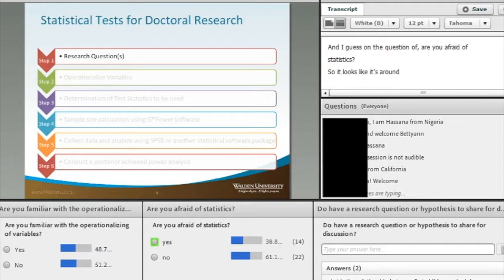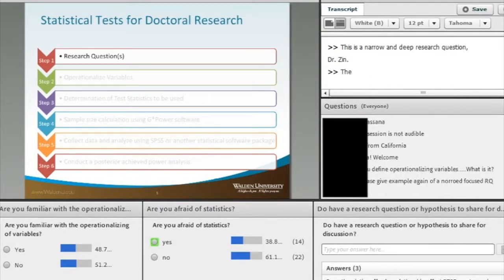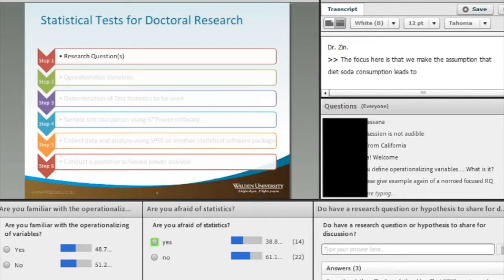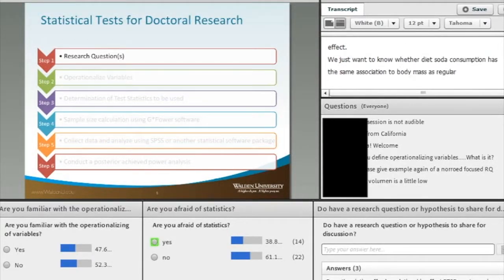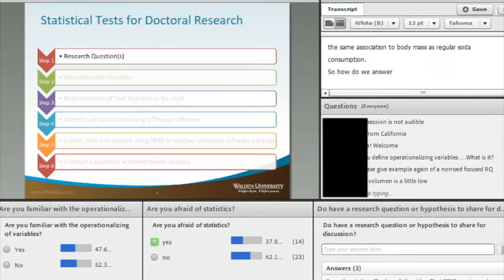and 60% saying no. The focus here is that we make the assumption that diet soda consumption leads to a better body mass effect. We just want to know whether diet soda consumption has the same association to body mass as regular soda consumption. So how do we answer our diet soda research question?